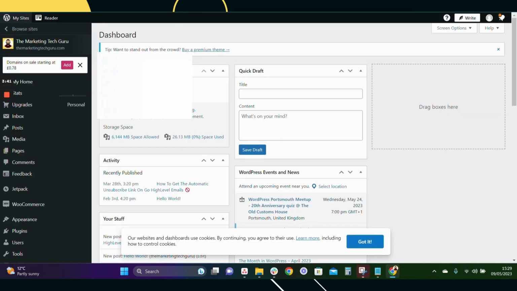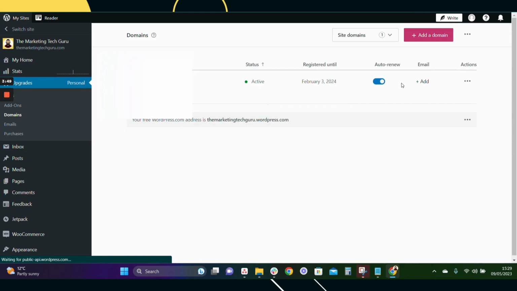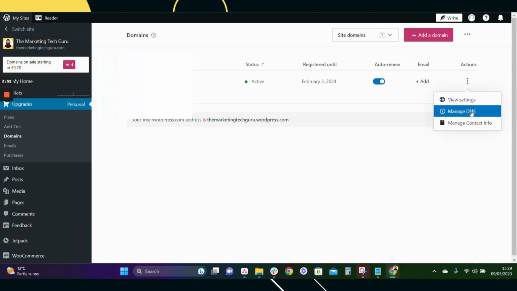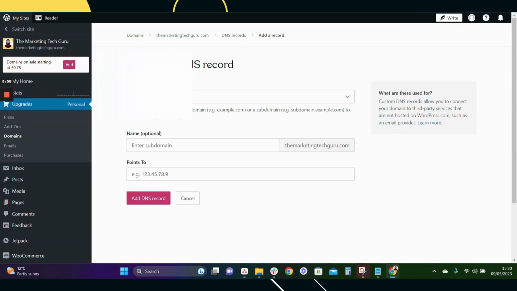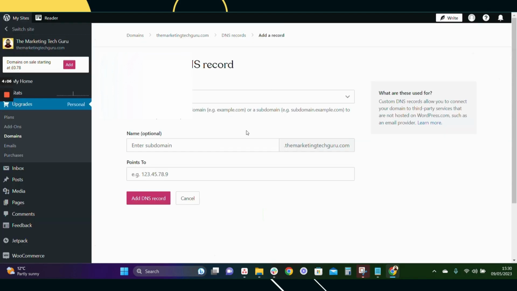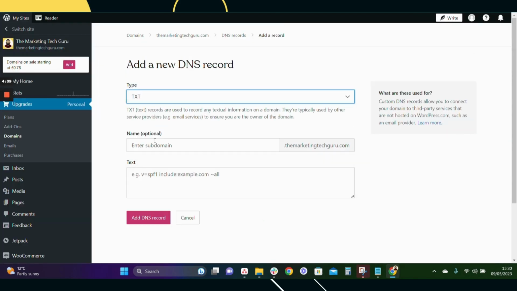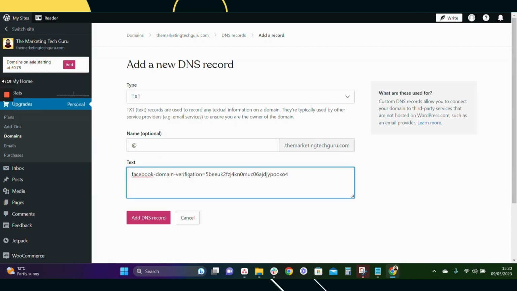So I'm going to go into my admin area of my WordPress, and I'm going to go to domains, which is for finding upgrades. And then I want to go to actions, and I want to go to manage DNS, and then I'm going to want to add a record. Then I want to go back to Facebook, and I want to copy this little bit here, and then I'm going to go to a TXT record. Now here you just want to add an @, that just means that's the root domain, no subdomain. And you want to add that in there, and you want to press add DNS record.